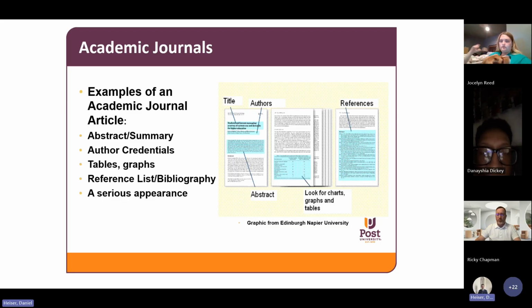But essentially what it's going to look like, you'll see the title at the top, the author underneath, the abstract underneath that. Then you'll have the body of the actual article. Sometimes you'll see graphs and charts, which is that right there. And then you'll have the reference page at the very end of the article. Again, I'll show you guys another example that is actually legible.